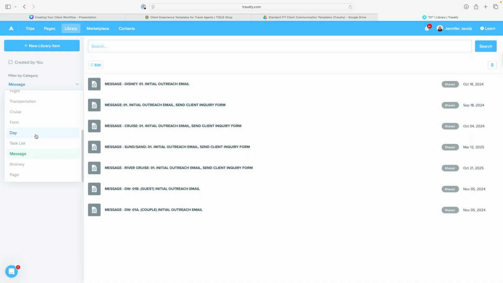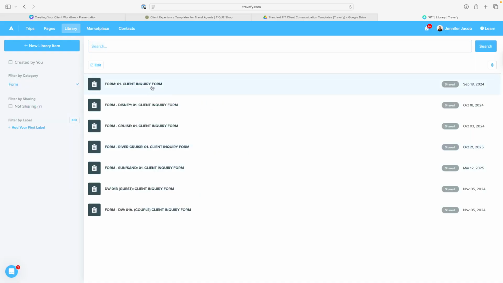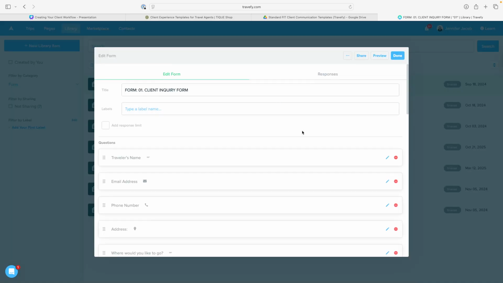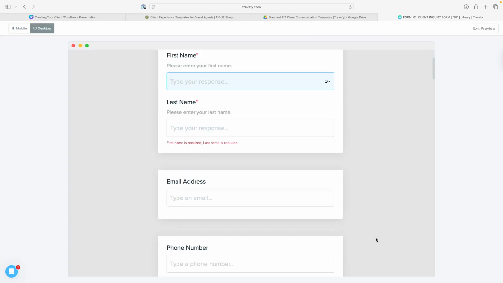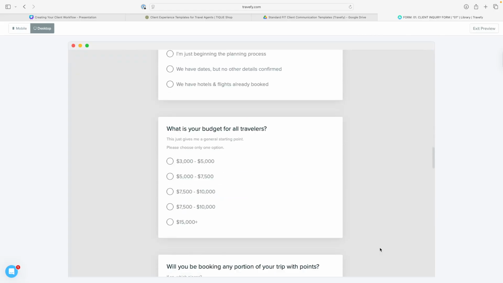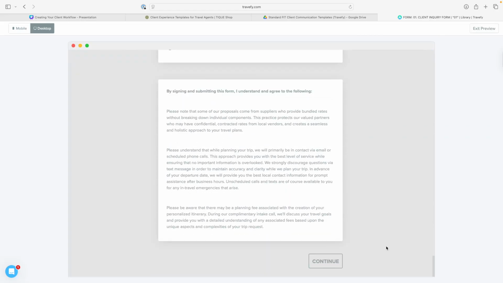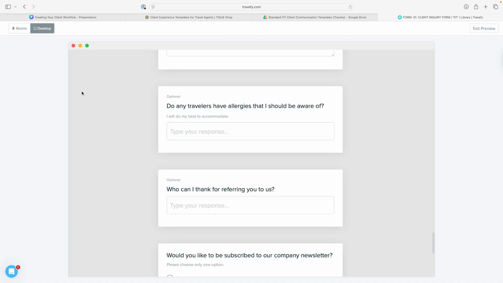Let's go and show you an example of a form. So our client inquiry form. This is an example for standard FIT. We can preview it. Let's look on our desktop. We can go through here. This is what it will look like for the client, and then they will move forward with that.